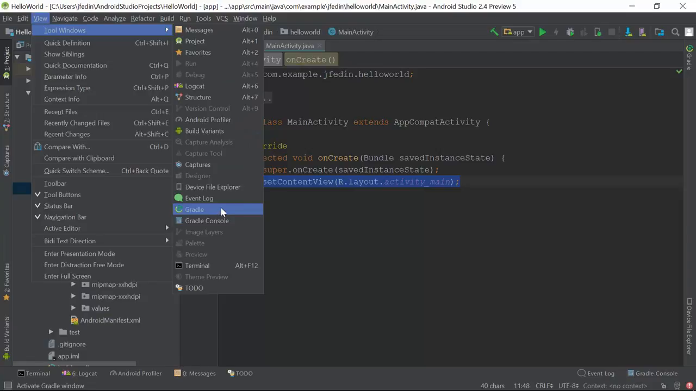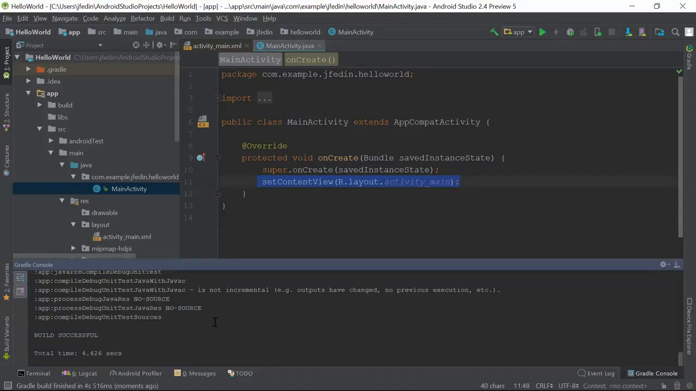Remember that Gradle is your build system. It does a lot more than just compile. It brings in all dependencies and everything else. But to see the result of your compilation, the output, you want to go to the Gradle Console. This is going to show you the output. Right now it's saying the build is successful. If you had any errors in your source code, it would say it wasn't successful.